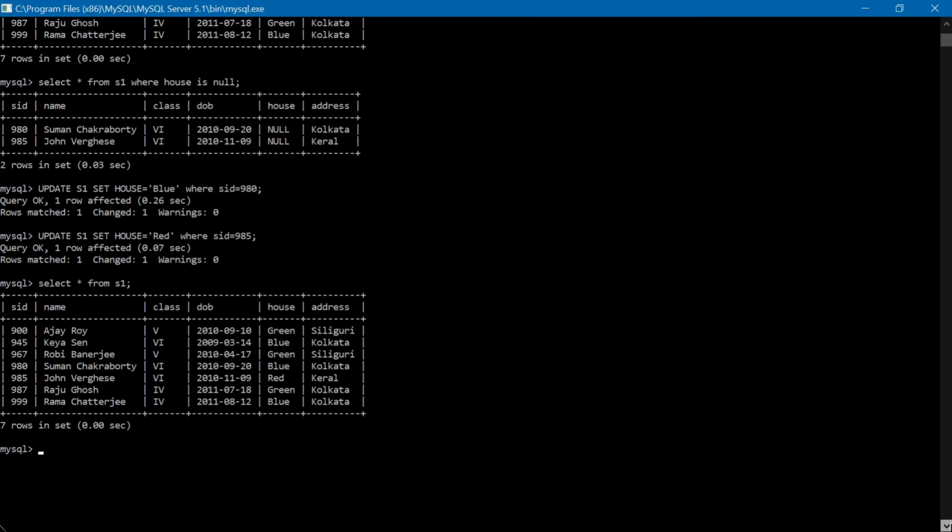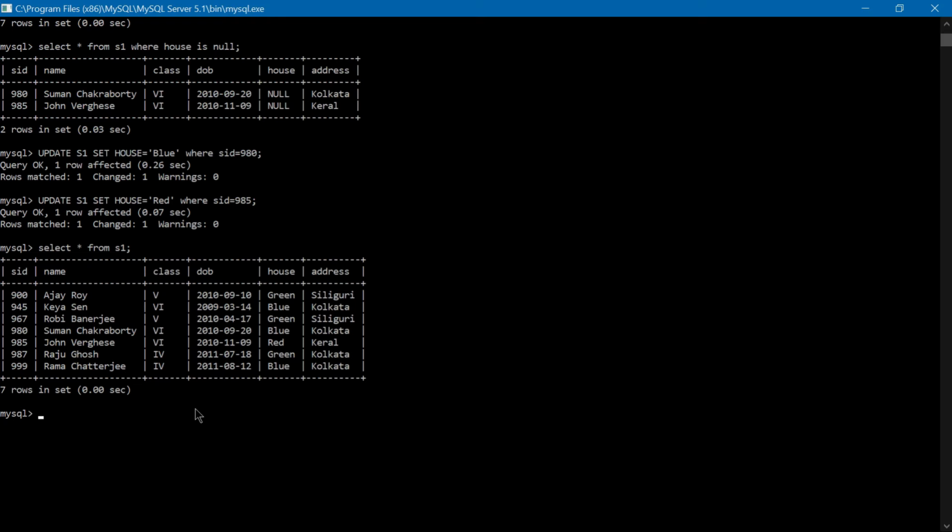Fine. Now suppose somehow you want to change the address of SID 945. So what is the command? Update S1 set address equals to, say, Chennai. Suppose Chennai. And where? For that student, what is the SID? That is 945, where SID equals to 945. Since it is numeric data, no single quote or anything like that will appear here.